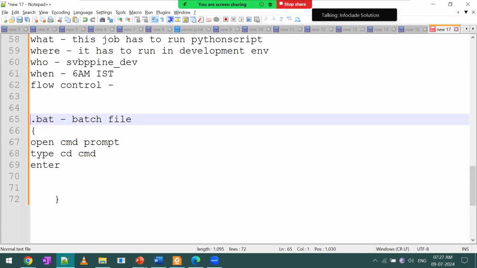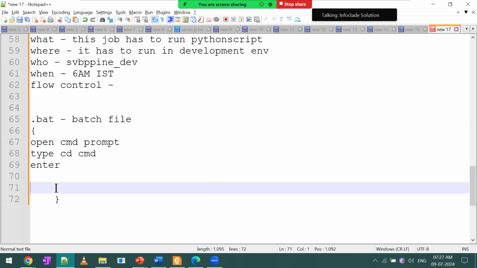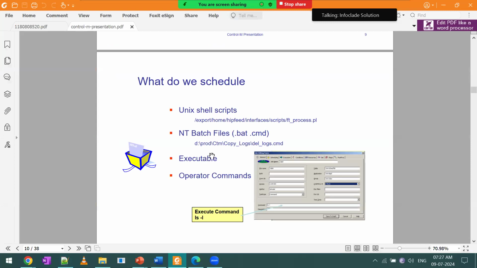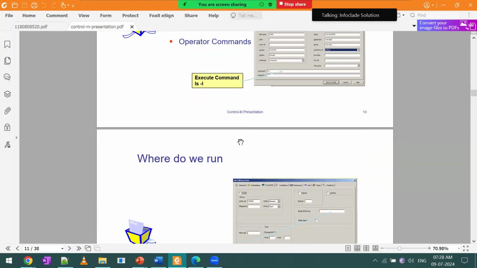Whenever you are clicking this .bat file directly, it will automatically perform these tasks in your local system or wherever you are storing. So likewise, it will be useful. So we will provide these .bat files and we will execute and we'll see the operating commands. So tomorrow, I'll show you how we can create jobs and how we can pass the parameters.